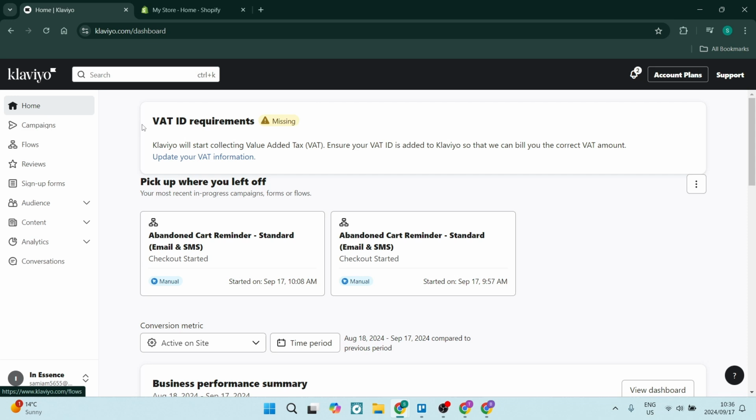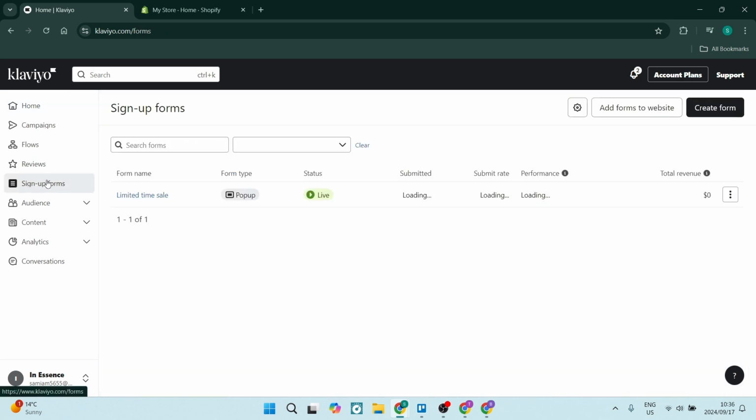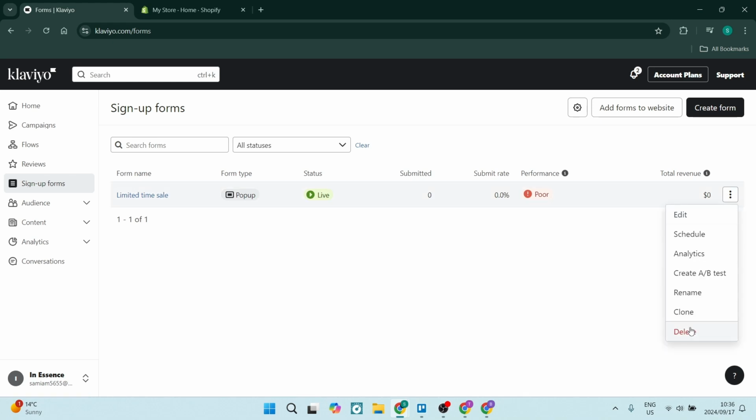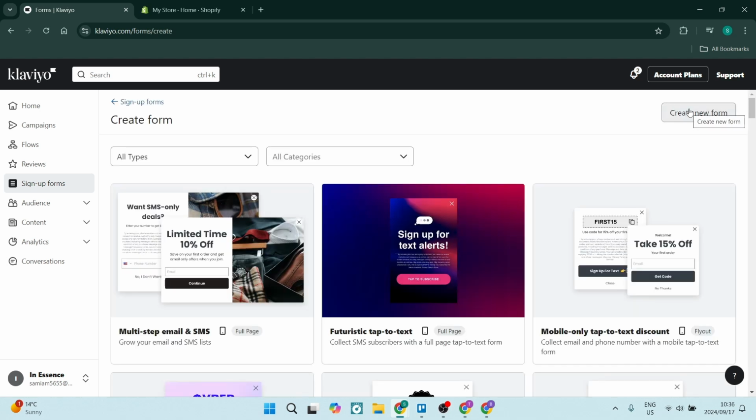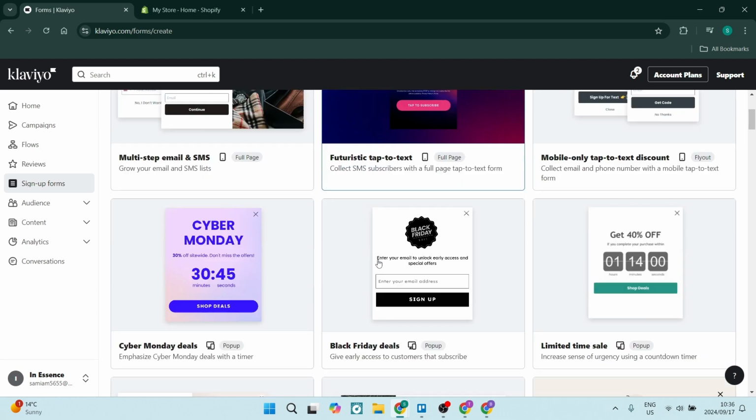So the first thing you want to go ahead and do is jump into Klaviyo, and on the left hand side you'll see sign up forms, and we're going to go into sign up forms. Here I'm just going to remove this one, but you are going to go up to the top right hand side and click on create form. Now from here you will be able to create a form of your choice.